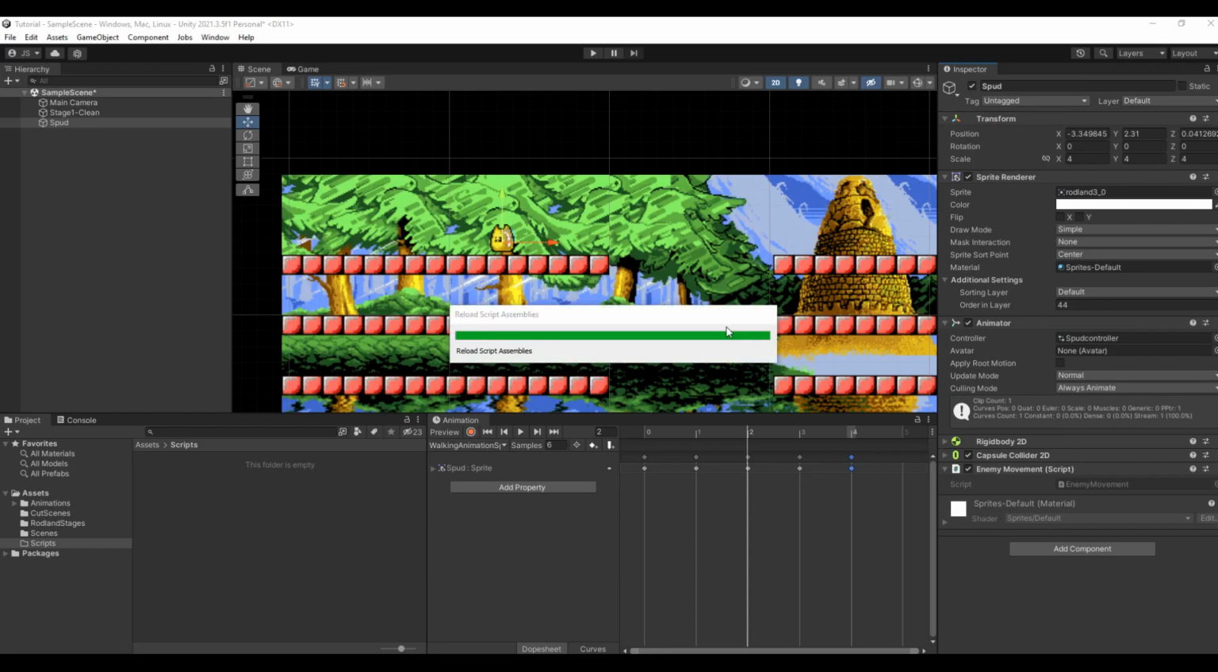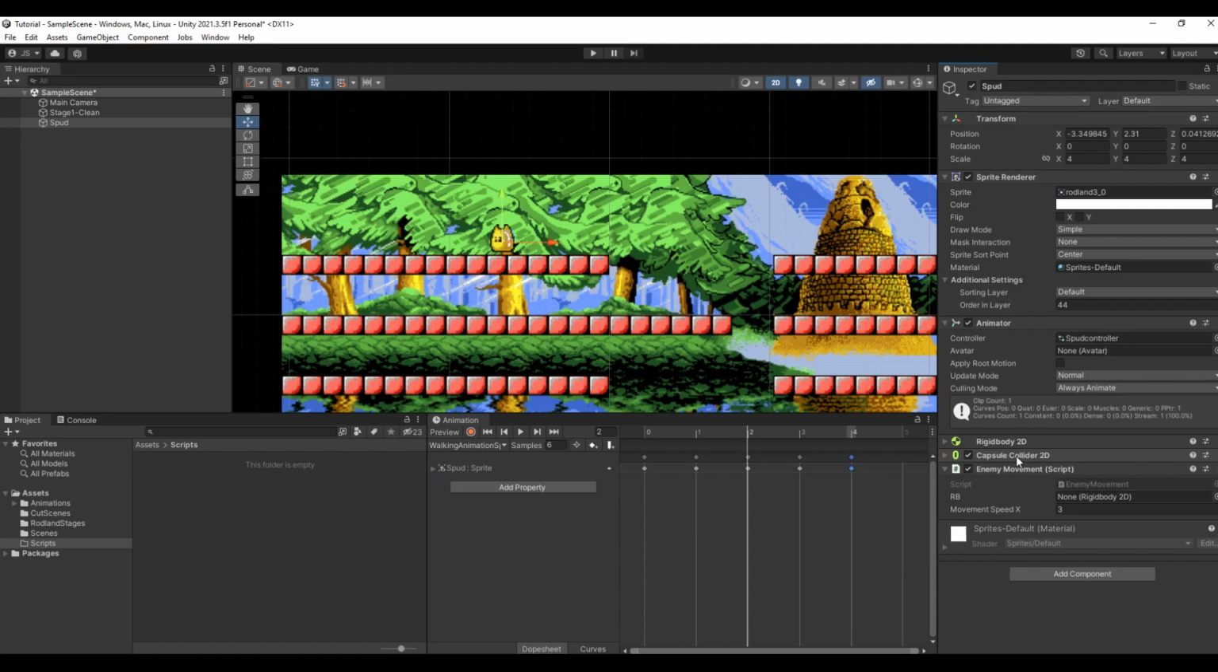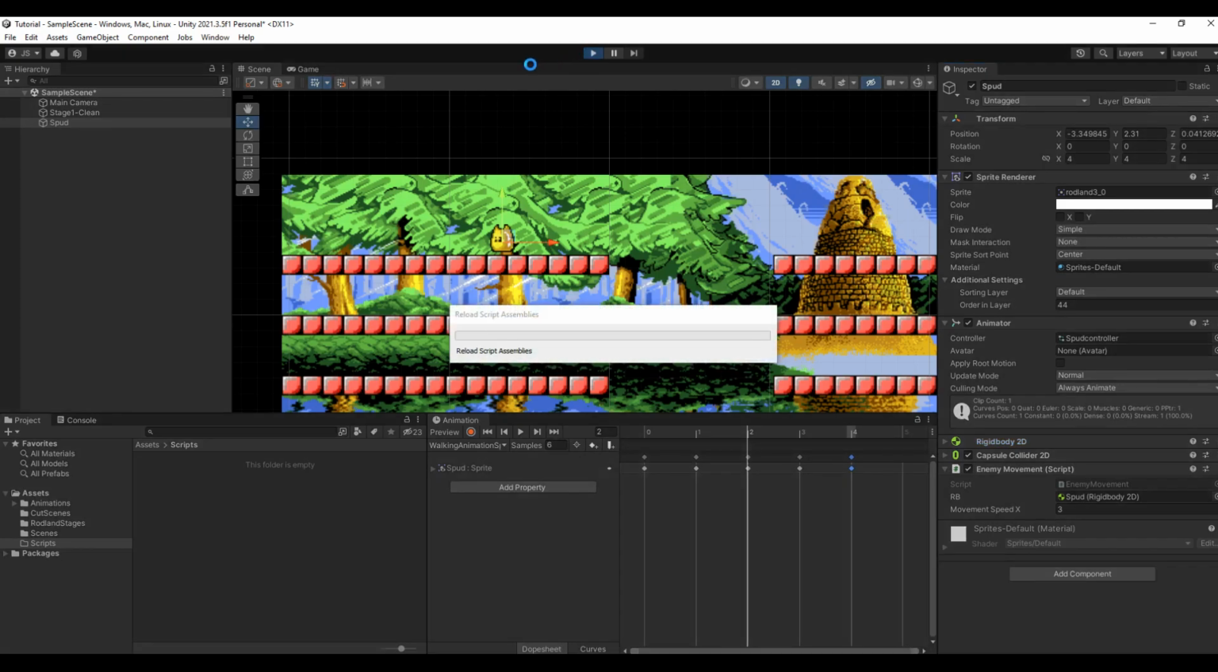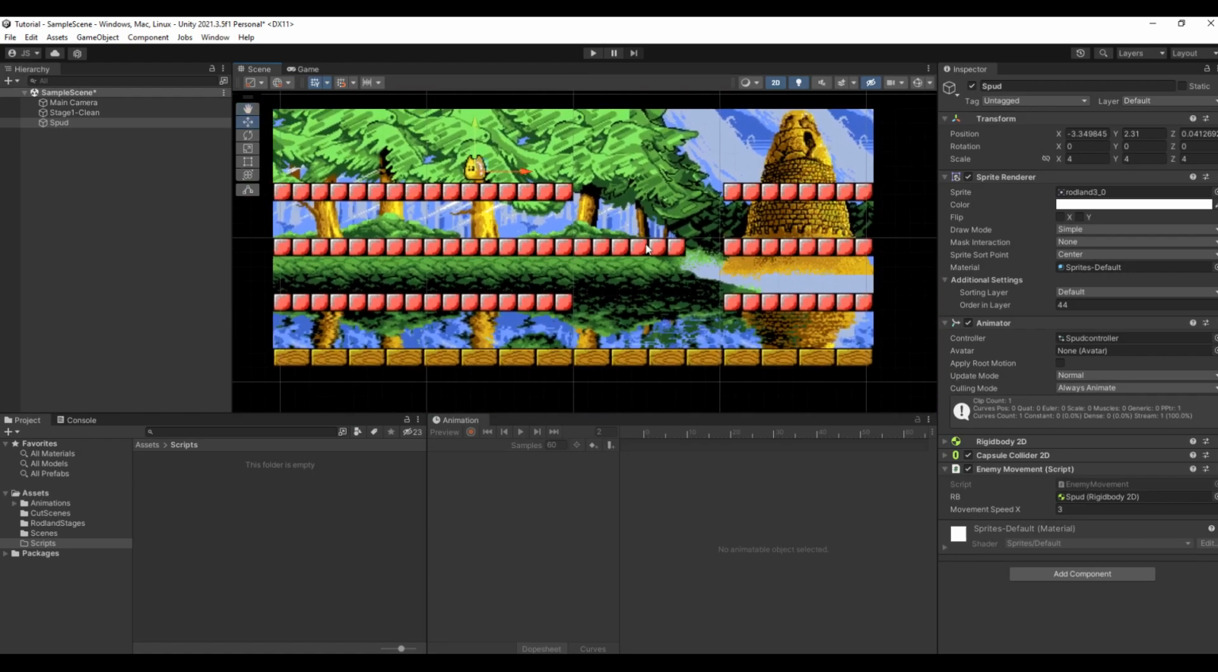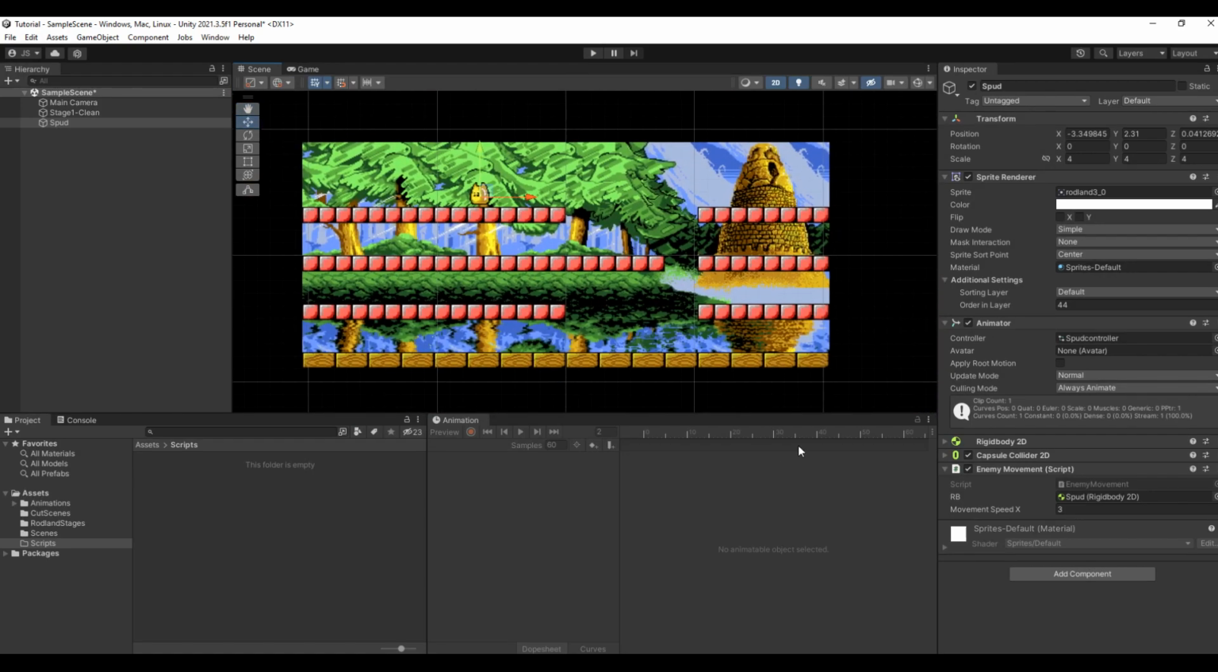Let's see. We've got our capsule collider, rigidbody. We can set our rigidbody by dragging it into the inspector. However, if we do forget, our script should do that for us. We'll click play and see what happens. Okay. So he's moving to the right and he is animated. The only problem is he is flipped the wrong direction, but that's fine.